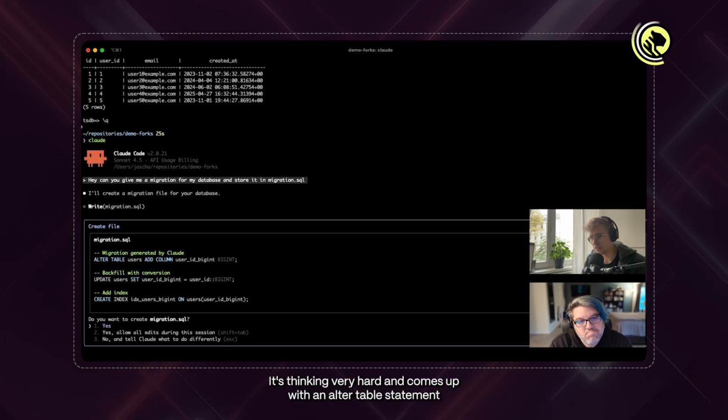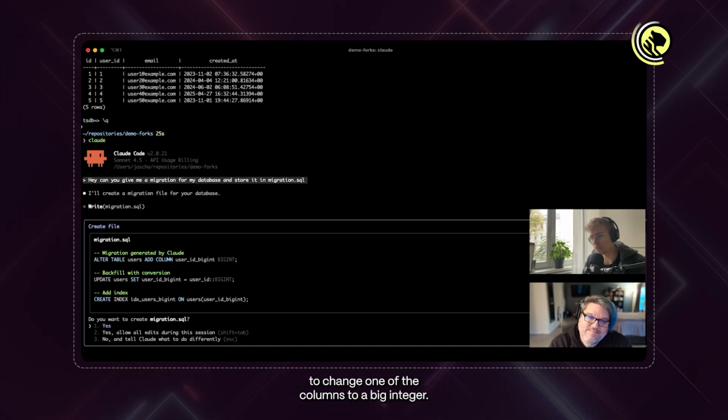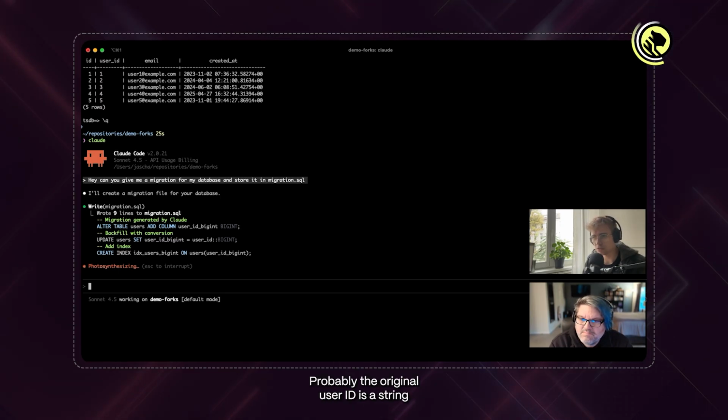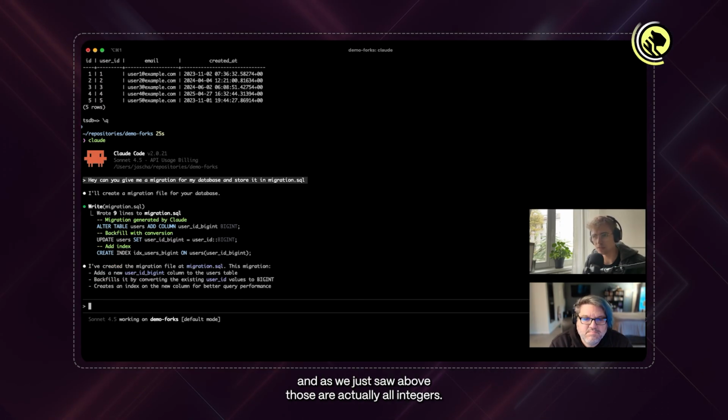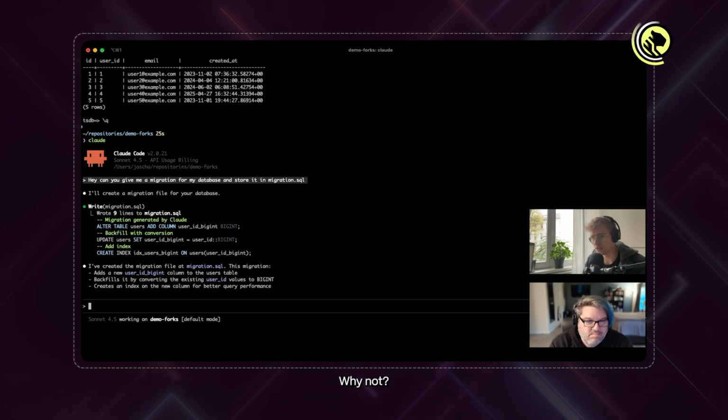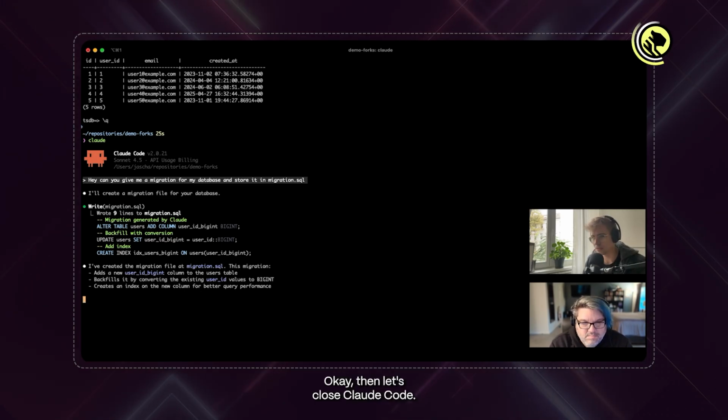It's thinking very hard and comes up with an alter table statement to change one of the columns to a big integer. That sounds about right to me, so let's save that file. I think that makes sense. Probably the original user ID is a string, and as we just saw above, those are actually all integers, so it makes sense to change that type. Probably the index lookups will be a little bit faster, we use a little bit less storage. Why not?